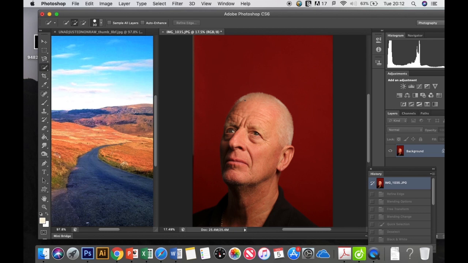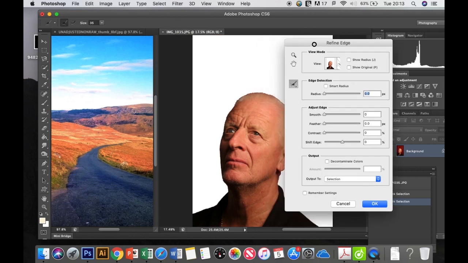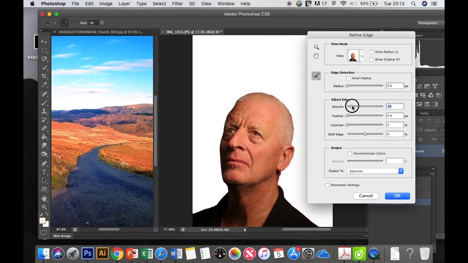So first off I'm going to select using the Quick Select tool, and I'm just going to drag over the portrait to select the image. Once I've selected it, I can tweak it if I need to up here, so I can add more selection if I need to, but the key is Refine Edge, and I'll do a separate video on this. And then I can feather it, I can play around with it as I like to get the selection just how I like it.